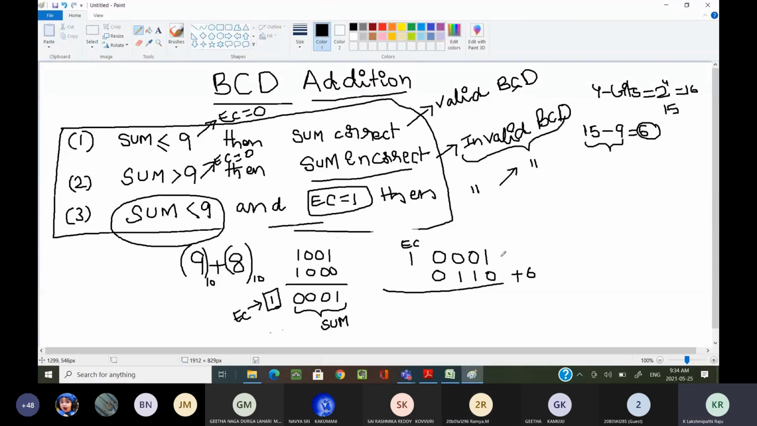Adding 6 to my sum. Why? Because it is an invalid, incorrect sum. Now what happens? 1 plus 0 is 1, 0 plus 1 is 1, 0 plus 1 is 1, 0. Now you have to write this end carry here. Now this is my final result.